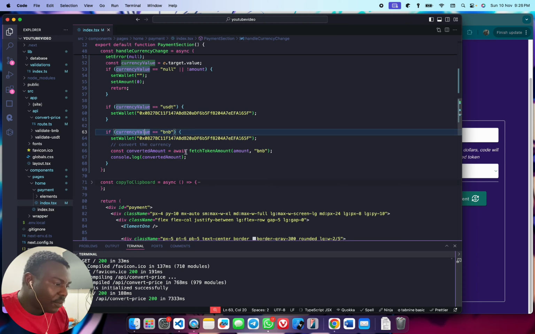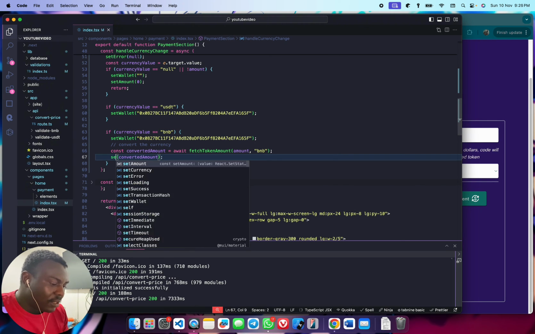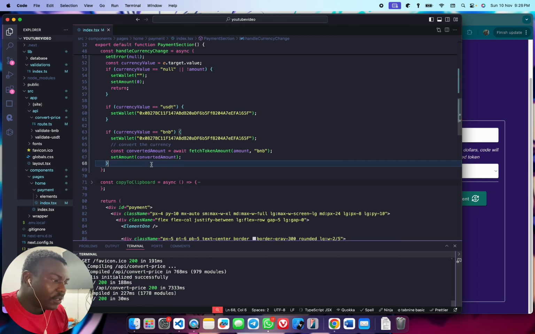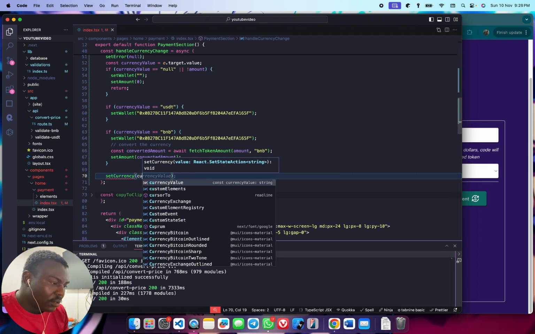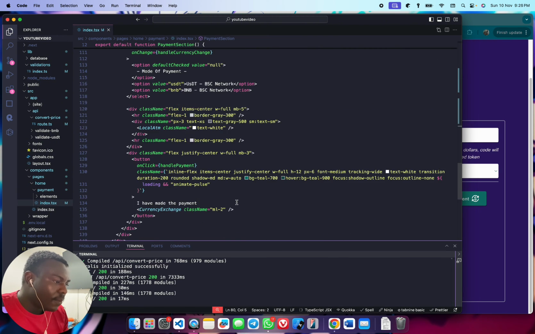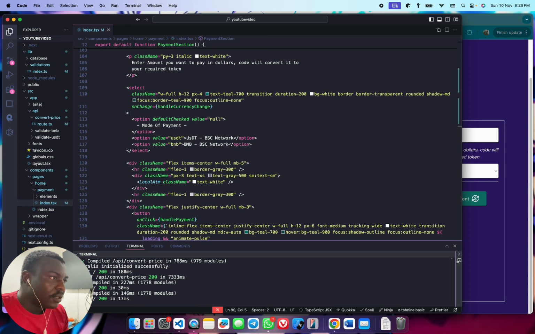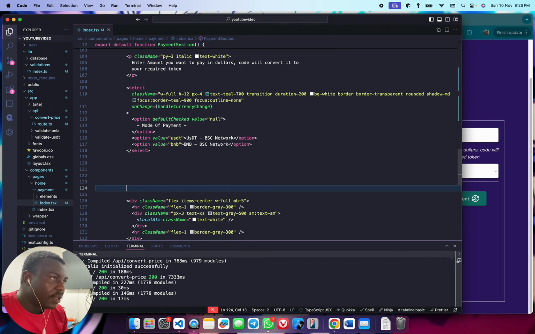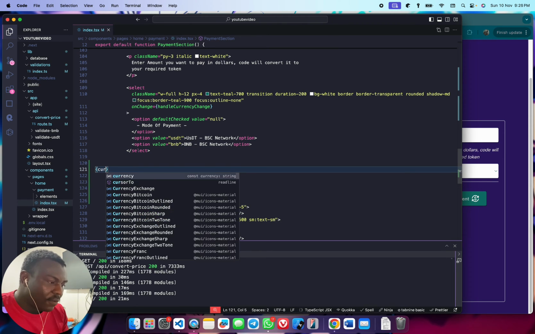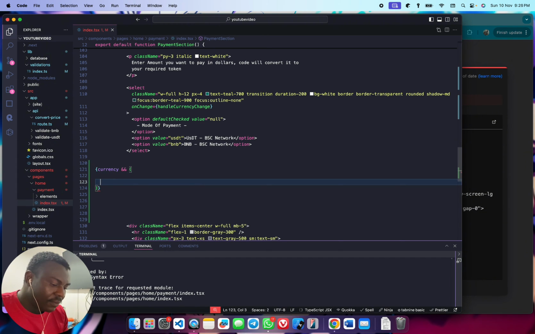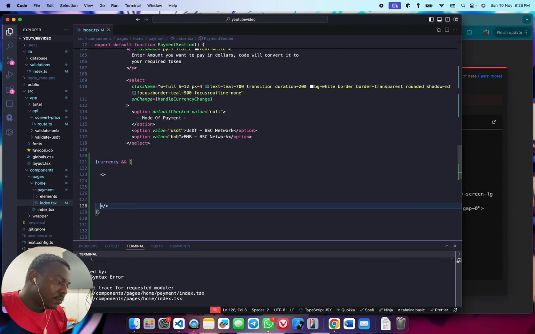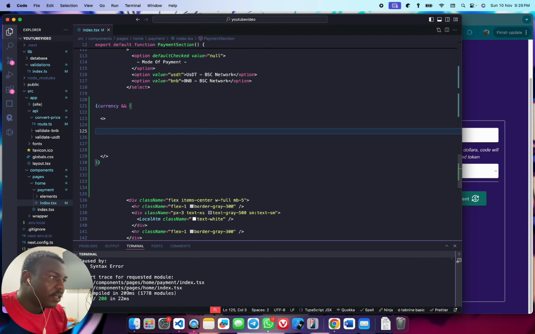So now we can just come here and say set amount, converted amount, okay? And then set currency to currency value. Okay, perfect. All right, so once we've done that, we can now come down here and say if currency has been set. Let's see, and okay, so we're going to type some function here.